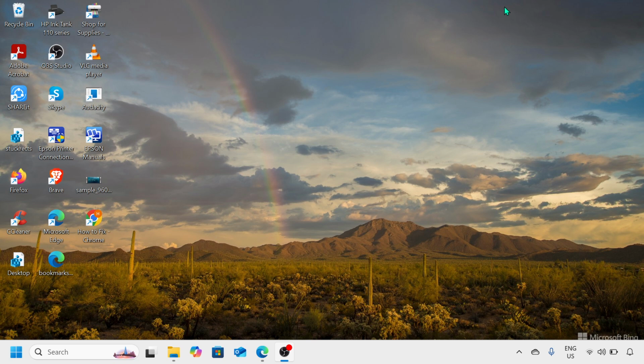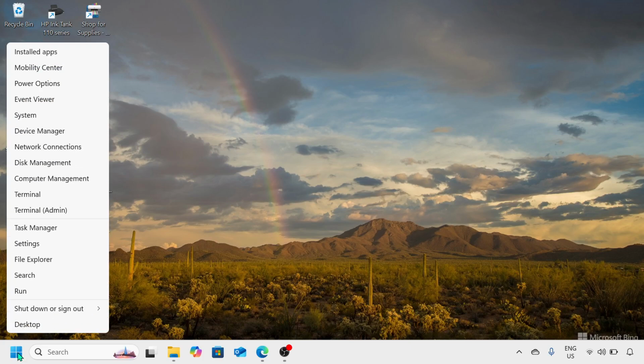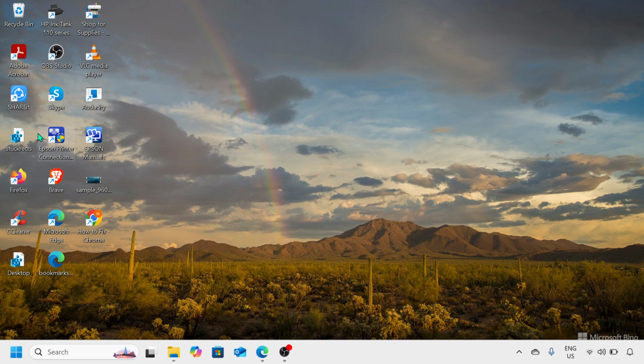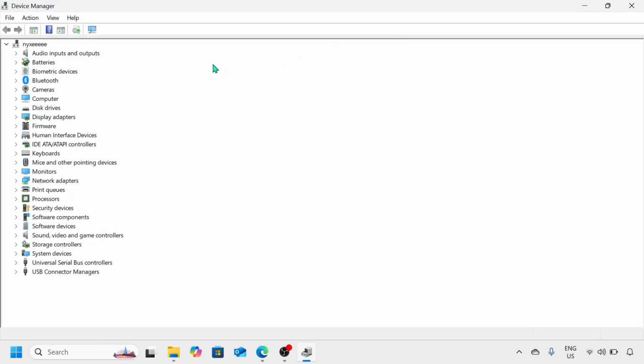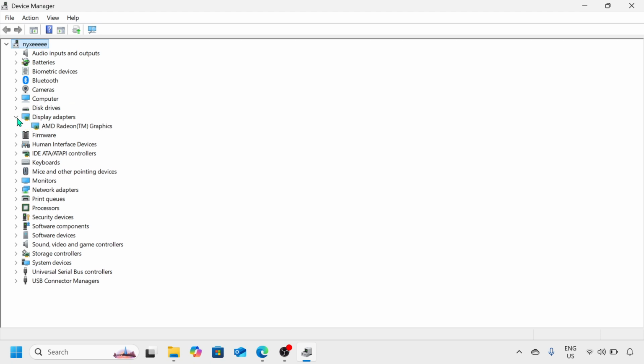So for that, let us go to our device manager, and we can do that by simply making a right click here in our Windows icon and then going to the device manager option. So once the device manager window is open on your screen, all you need to do is go to display adapters, and you will see there the graphics card that is in your device.